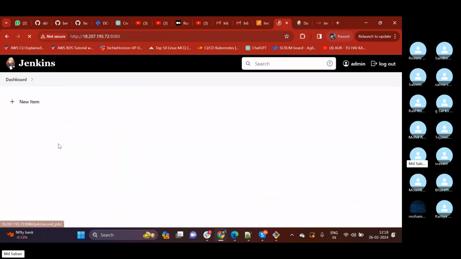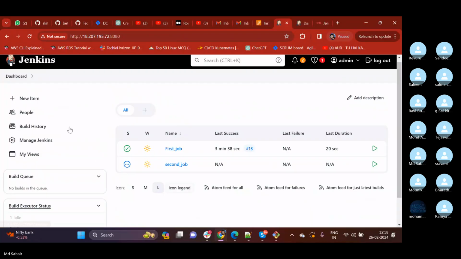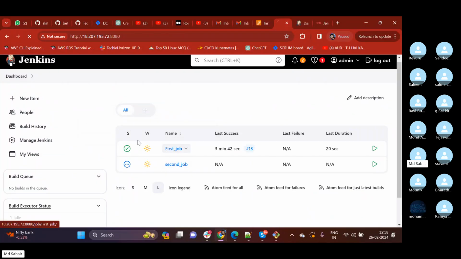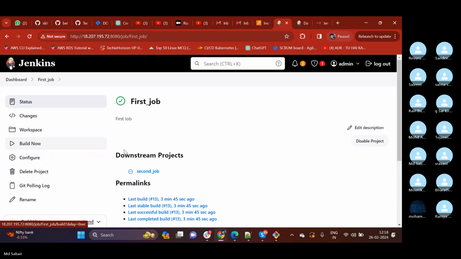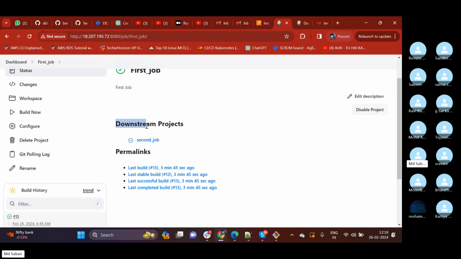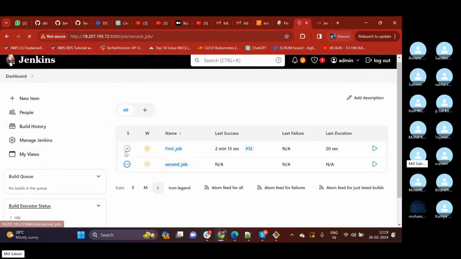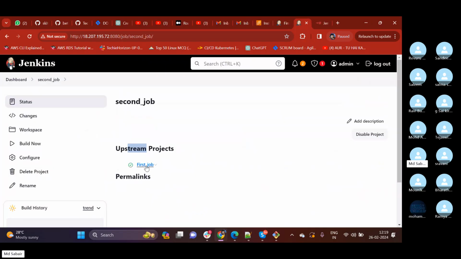If I go to the dashboard, here you can see, let me refresh. Okay, let me trigger my first job. Here you can see something called downstream job. It means the second job is dependent on the first job. If I go to my second job, so this is my first job and the downstream project for the first job is the second job. And if I go to the second job, the upstream project is the first job.